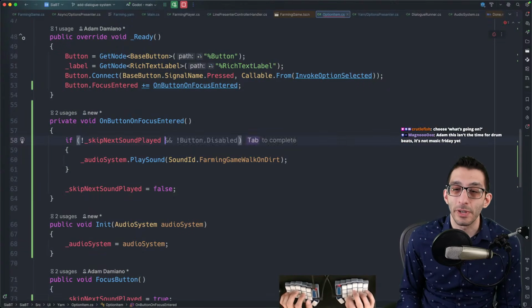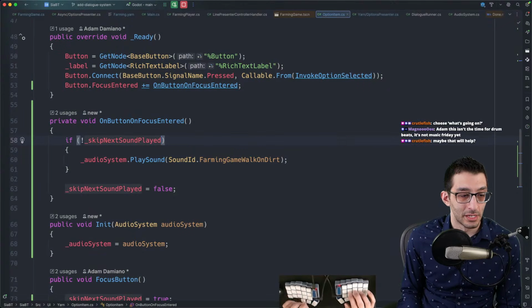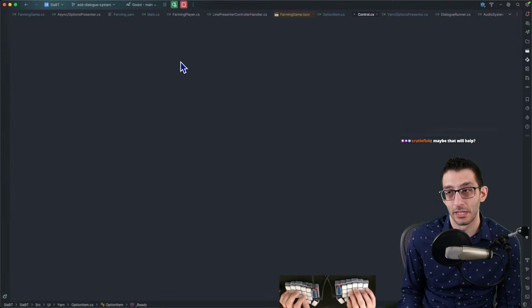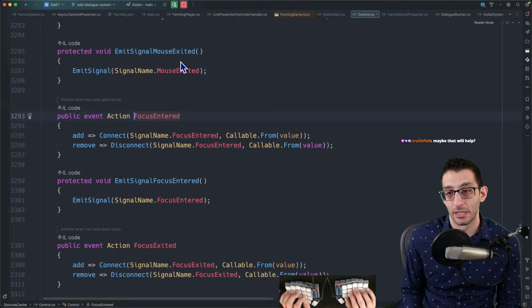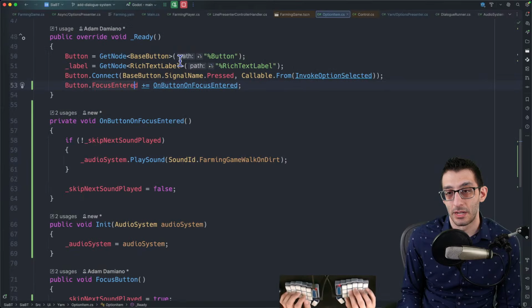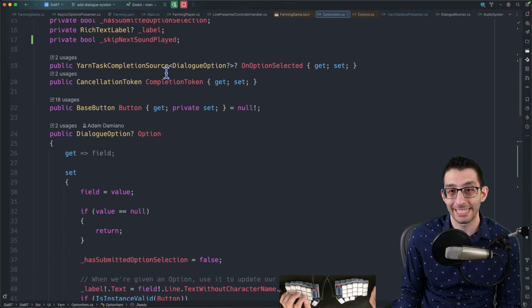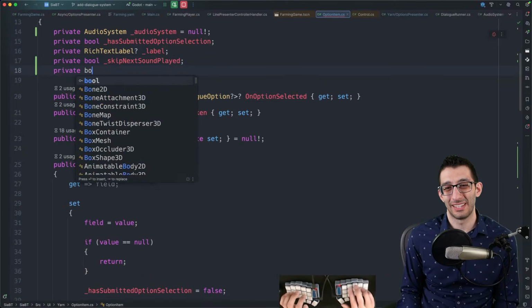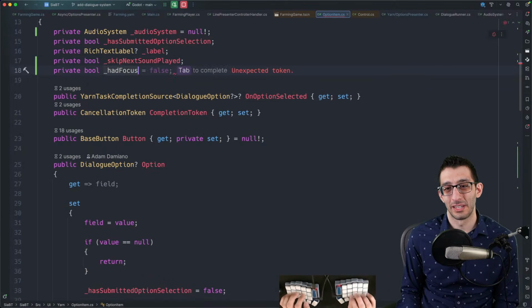No, but we don't know if we already had the focus, because this is once we already see that we had it. Oh, wait, no, we can check because the focus exited. Oh, man, I don't like that. Add focus.